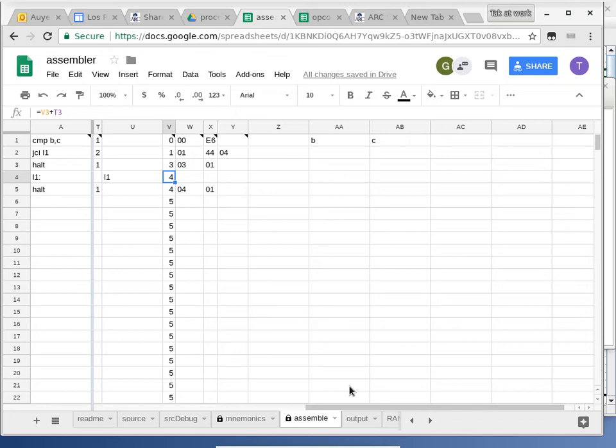So column W is telling you the address of the first byte on that row, and then column X is the first byte of that row, but optionally you might have a second byte on the row as well, so that's why we have column Y. Okay. So are there any questions about this part of the assembly process?